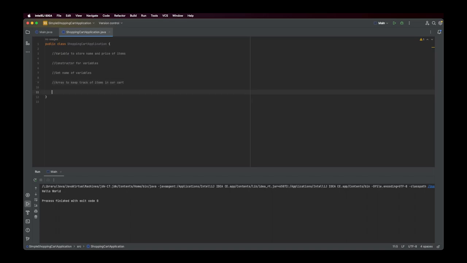After that, we want add to cart method, remove from cart method, and print receipt. So this should be our outline. Of course, if we see the need to add more or remove more later on, we will react accordingly. But for now, this is what we need based on the project outline.